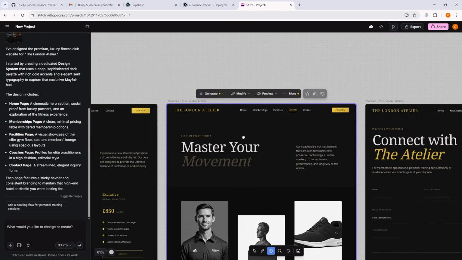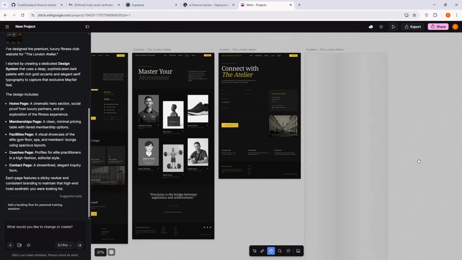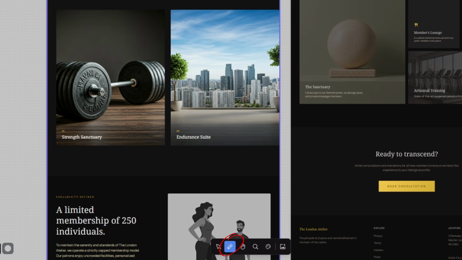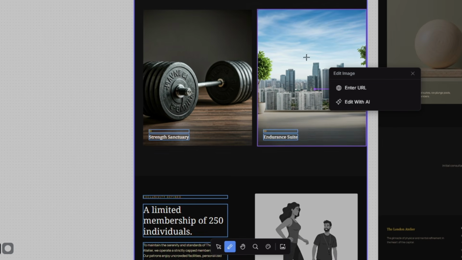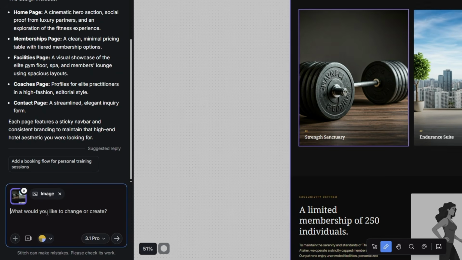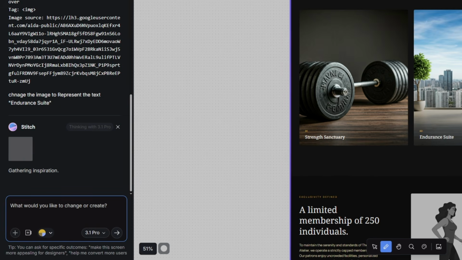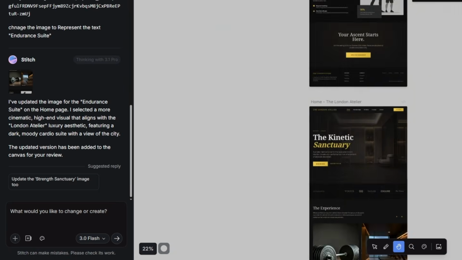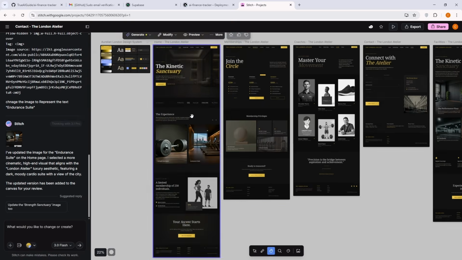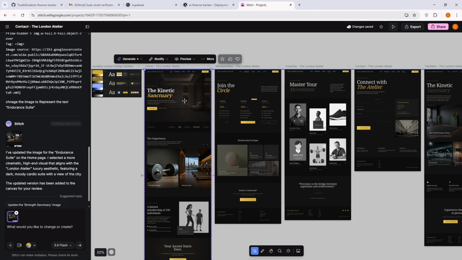Instead of leaving the app to hunt for stock photos, we can generate exactly what we need right here on the canvas. I click the Edit tool on the bottom bar, select this bright skyline image, and hit Edit with AI. Stitch isolates just that one component. In the prompt window, I just type, change the image to represent the text Endurance Suite. Hit Send, and the AI generates a brand new, high-end image that matches the lighting and aesthetic of our design perfectly. Layout untouched. In 5 minutes, we have a complete design system that would normally take a UI designer 3 days to build.